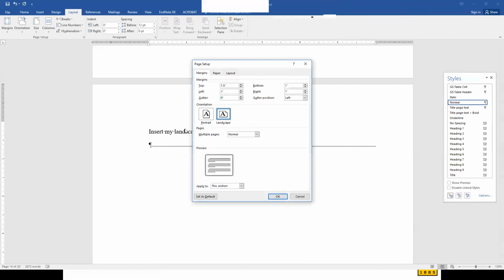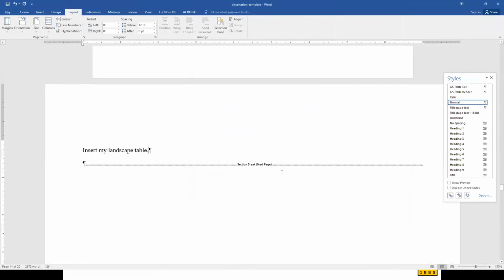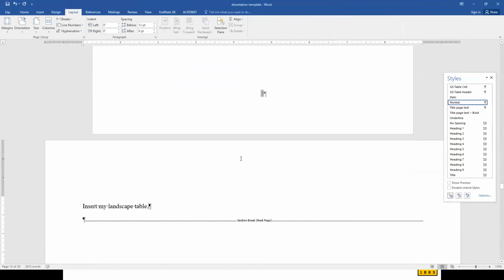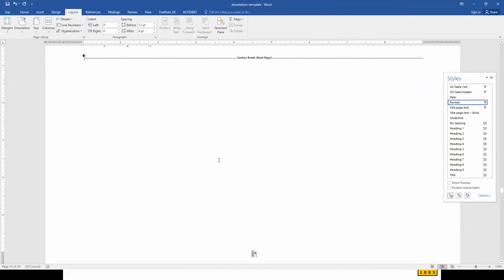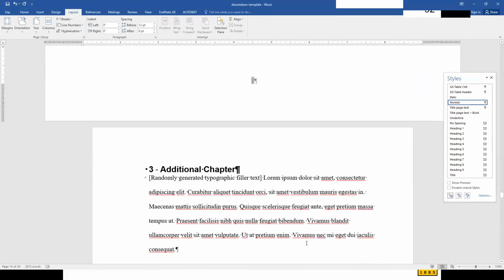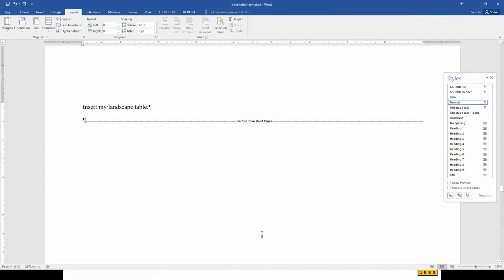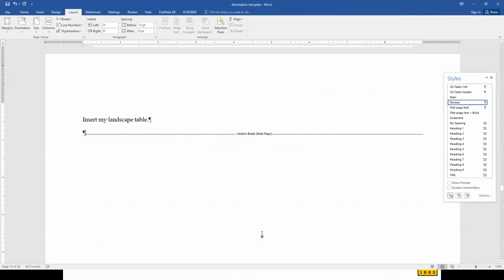My cursor is on the page. It says insert my landscape table here. So I can go OK. So now this makes this a portrait page, and this a landscape page, and this here. Now you may say, well, this is no big deal, but now look, this is page 1. Well, how did that happen? I don't know.